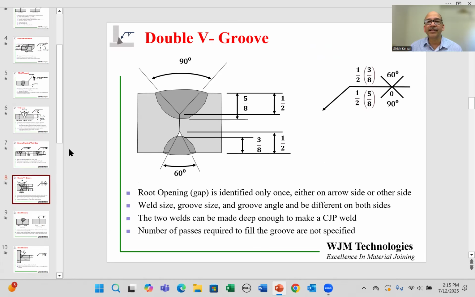Now we add to the complication of a V groove design to go with a double V groove design. That means we have two V's, one from either side. Again, the symbol gets a little bit complicated. Essentially, it's a duplication on the arrow side and the opposite side. But they can be different.